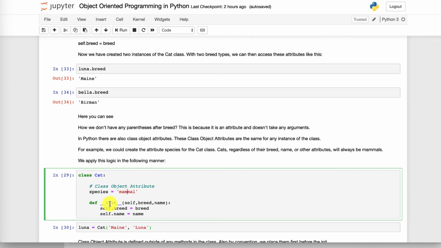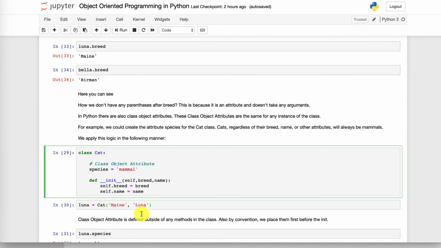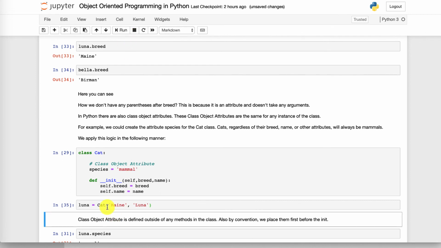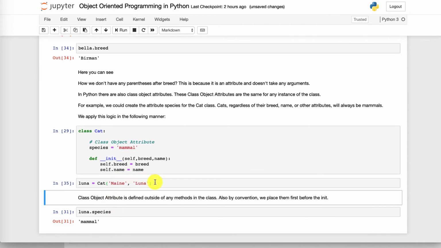And here the init function where we are passing three parameters now: self, breed, and name. Earlier we passed self and breed. self.breed equals breed and self.name equals name. These are the attributes, and we can add as many as we need. So here we are creating this Luna cat, passing the breed Maine, and this is the name for it. If we run it, it is just assigning it.